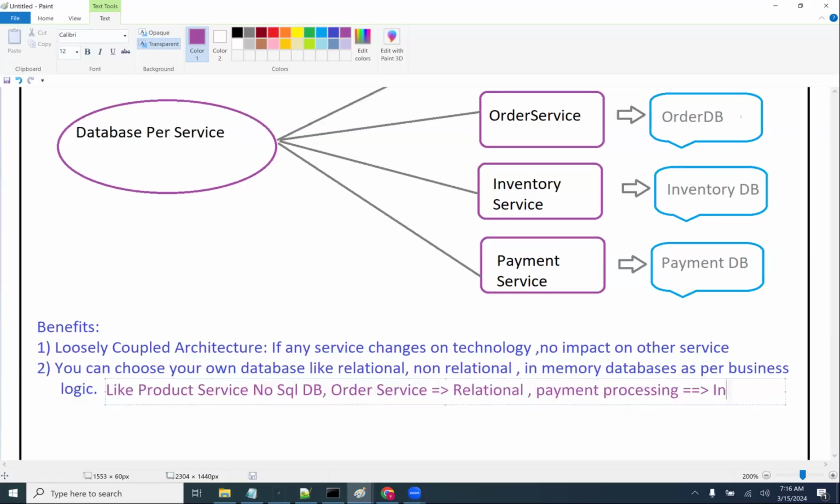Payment processing in memory. What do you mean by payment processing, sir? Just like I mentioned in the microservices advantages, I created an order and payment failed. I'm not going to roll back the entire order. I will retry. It's not a real payment, right? You understood? So those are the things I can take in an in-memory database. These are the benefits here.